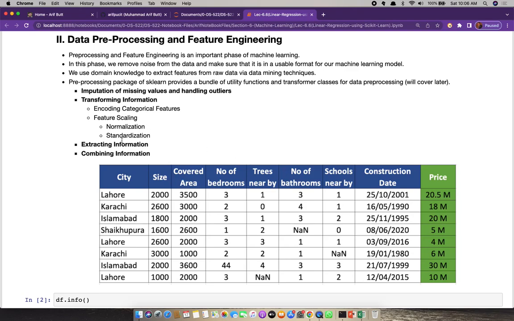Finally, the fourth pre-processing task that you might need to do on your dataset is combining information, which is done by merging multiple columns to lesser number of columns. For example, in this housing dataset, the three input features like the size, number of bedrooms, and number of bathrooms, they can be reduced to a single feature or column, that is size, and this is also known as dimensionality reduction.